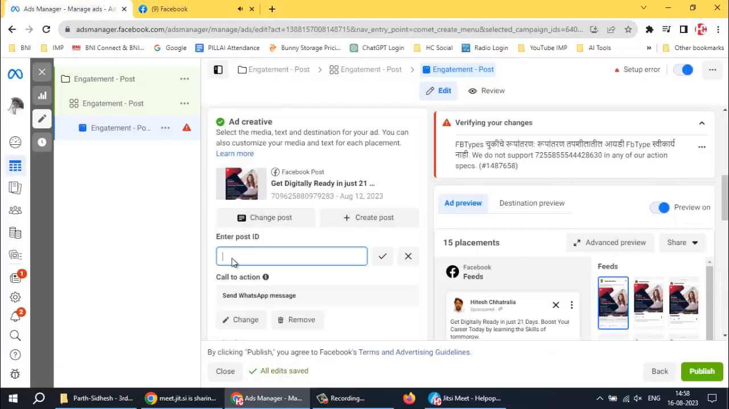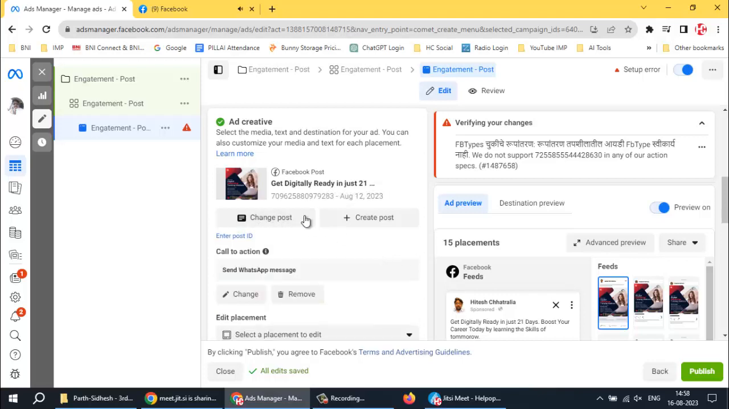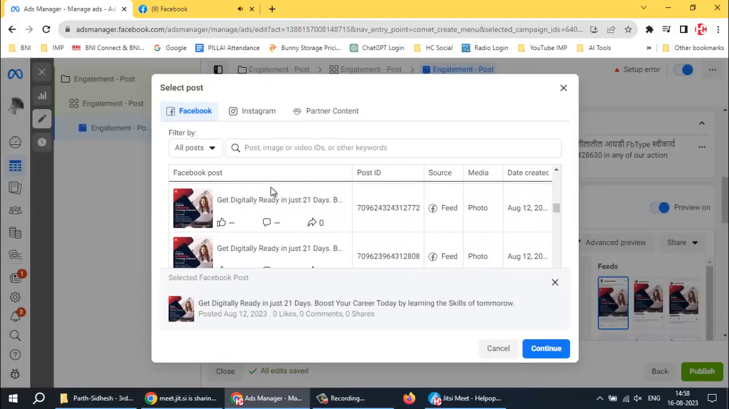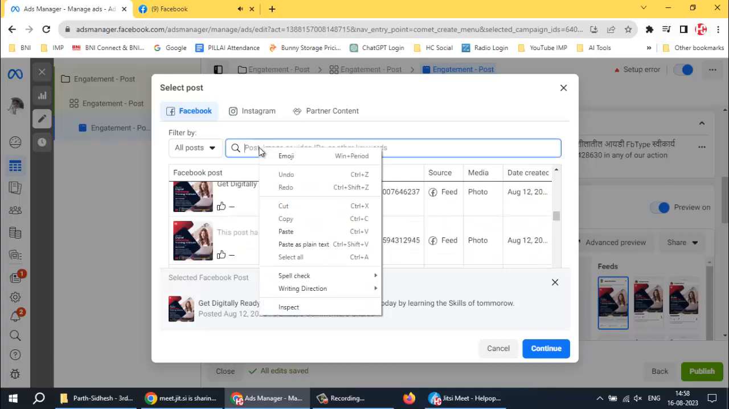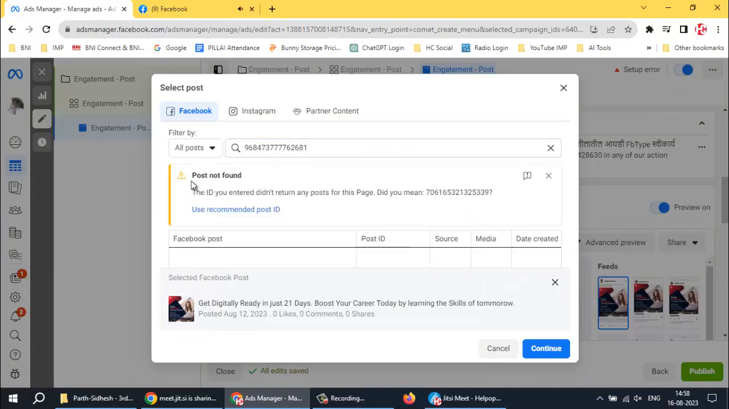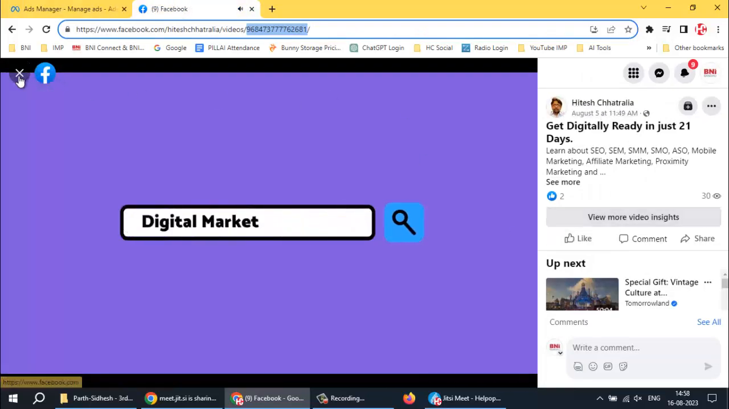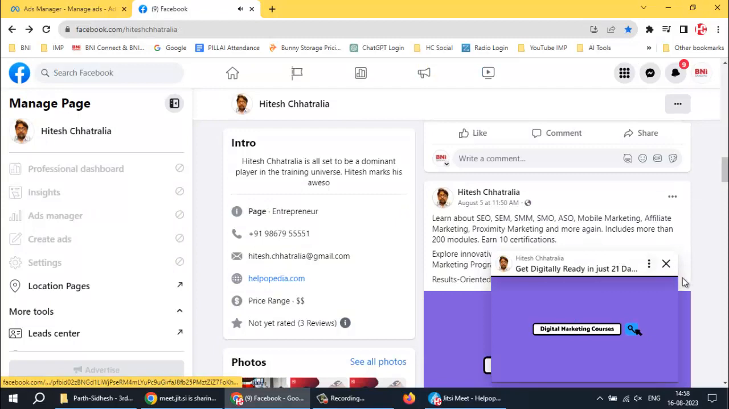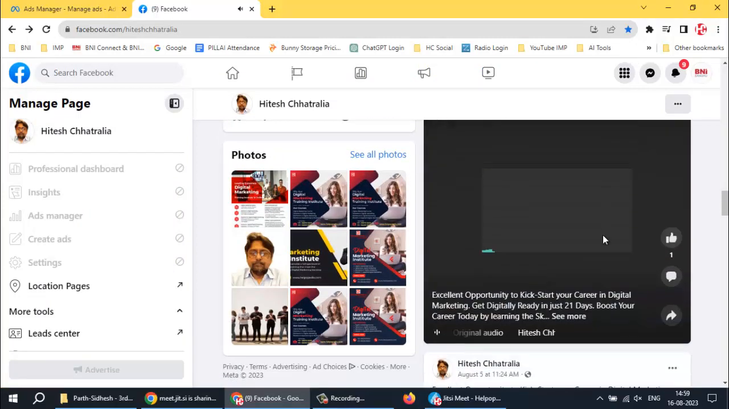I can paste it over here. That is what I have been using all these years. You can select it over here. Let me try, press enter. The post was not found. The ID you entered didn't result. It is not available. So there is a problem whenever we add any content.